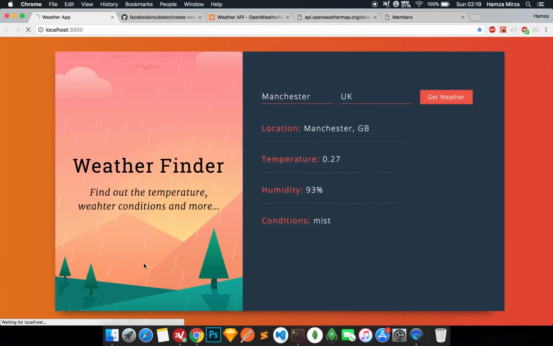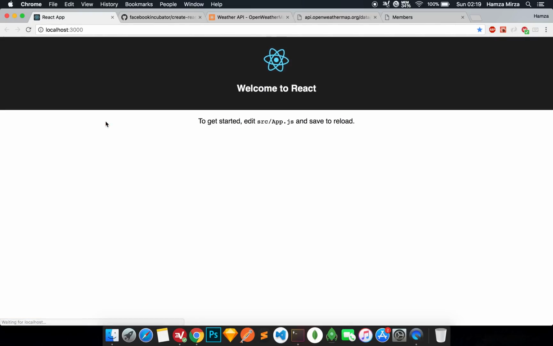Okay, so it launches a live server, which in my case is localhost 3000, and there's a logo and a heading that says welcome to React, and then a line that says to get started, edit source app.js and save to reload. Okay, so let's just go ahead and follow this instruction.